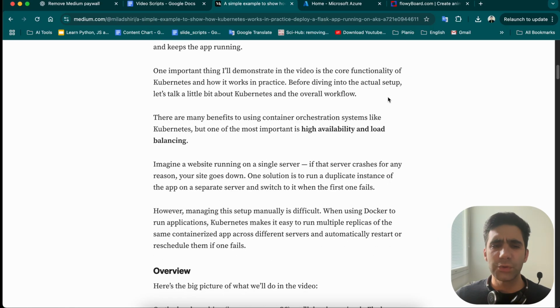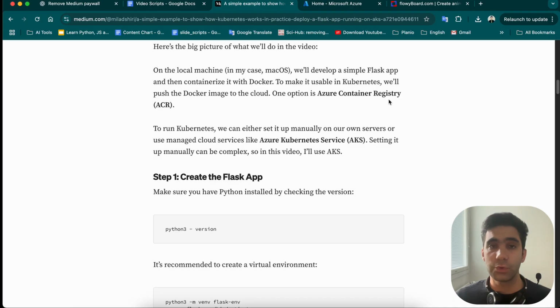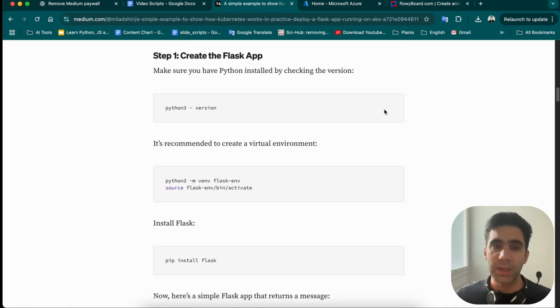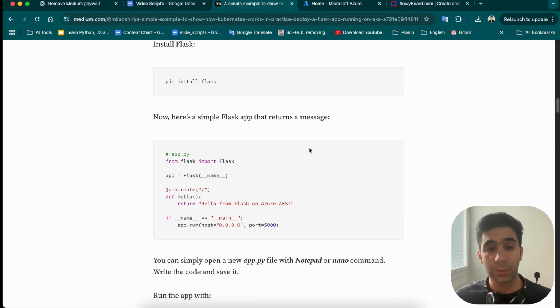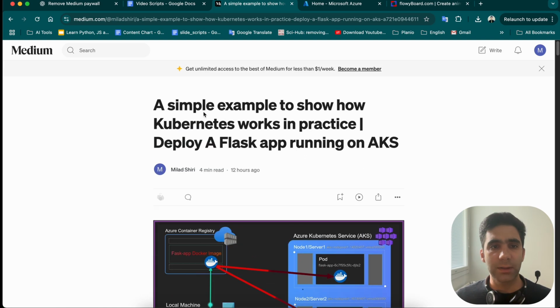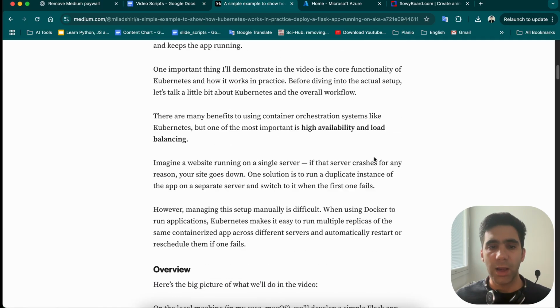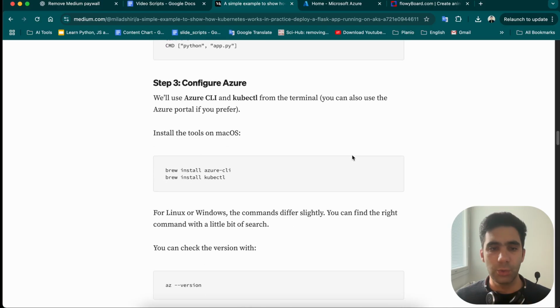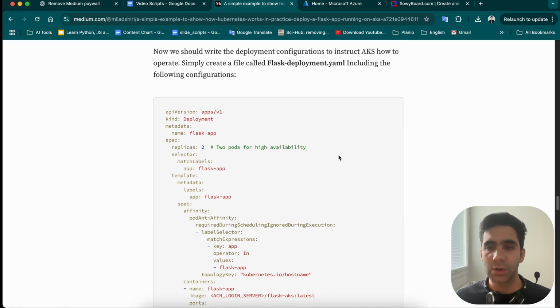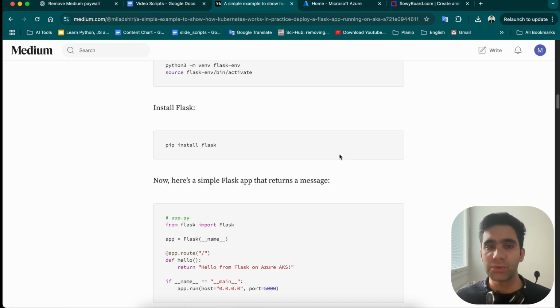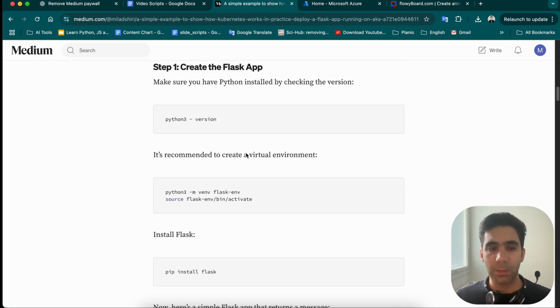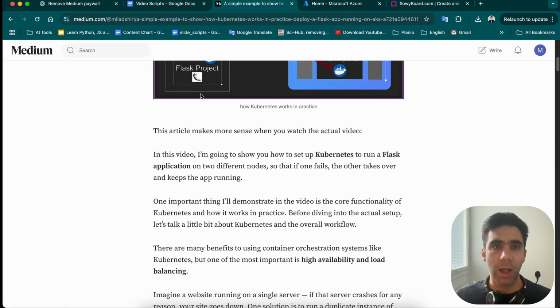In this video I'm going to use some terminal commands to do the actual job. You can do the same thing through the admin panel, but it's much easier to do it through the terminal. So here in this article, a simple example to show how Kubernetes works in practice and deploy a Flask app running on AKS, I have all the commands you need to run your application on Kubernetes. So if you want to just copy and paste the commands from here, go ahead and do that. I'll put the link to this article in the description of this video.